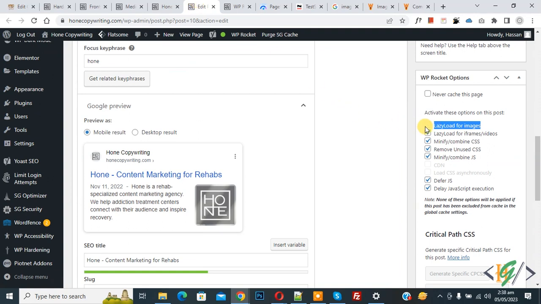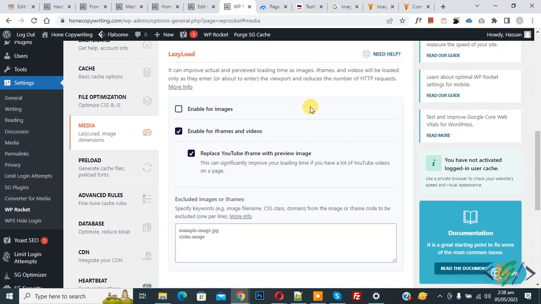So you can disable option from here to disable lazy load for any page, or you can use any other lazy load plugin. Mostly this error occurs because of conflict between themes and plugin. Now again go to WP Rocket setting and then you see file optimization.